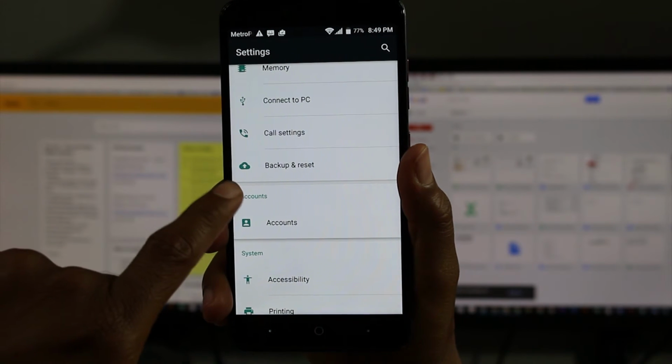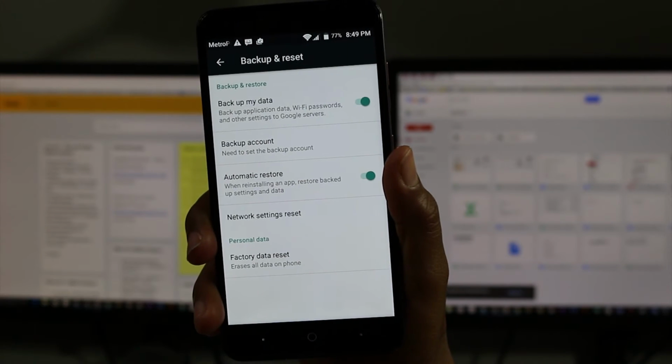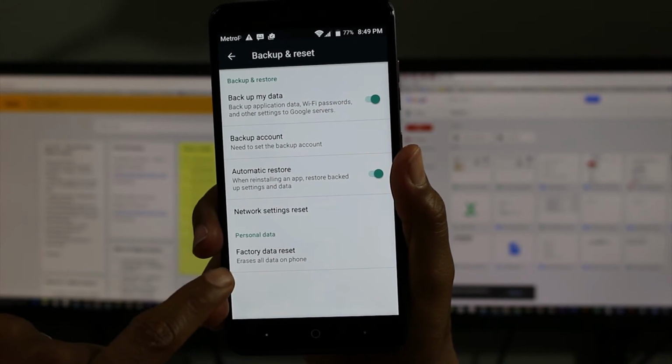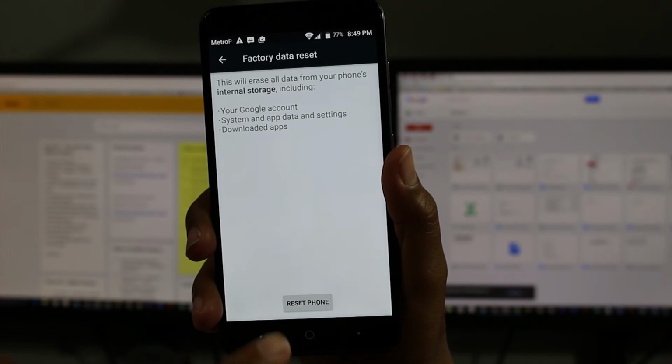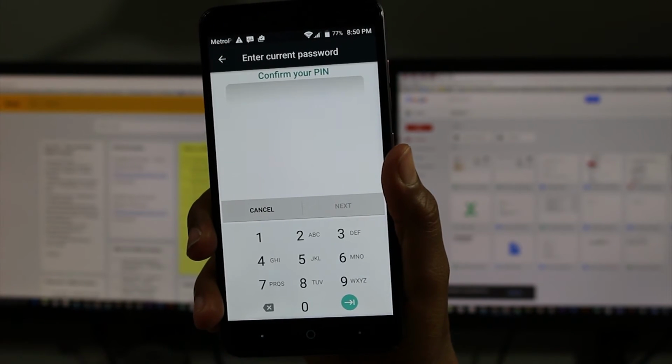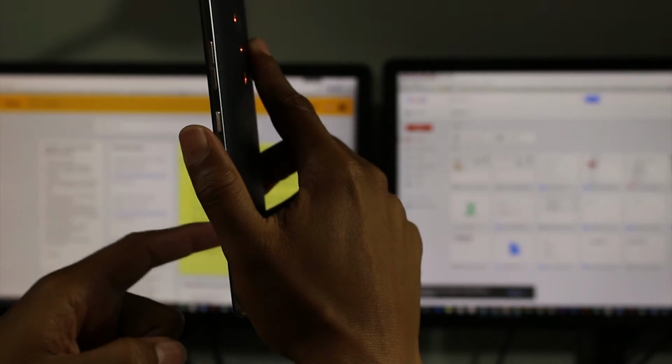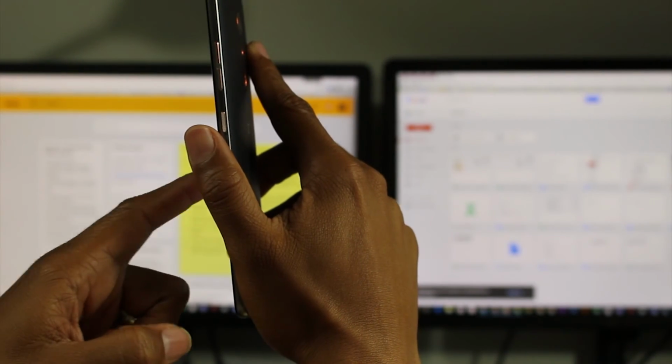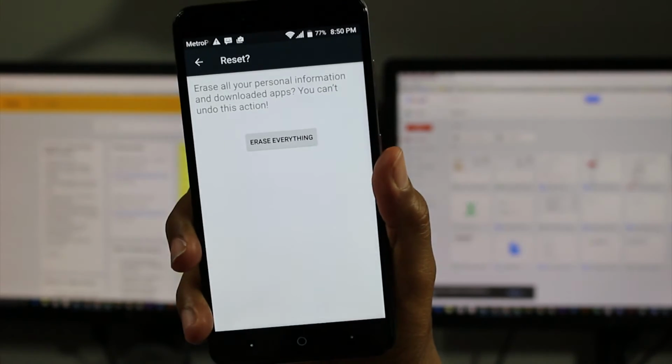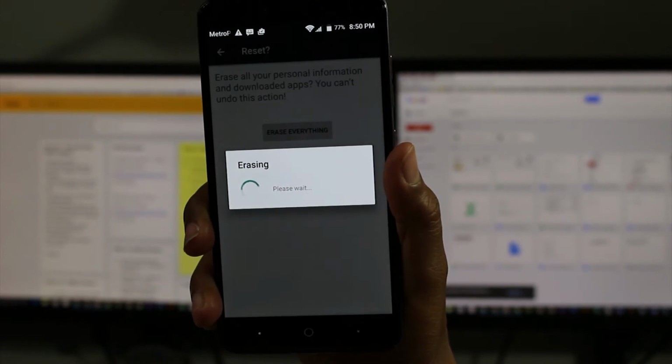And now we're going to go to backup and reset. And we're going to go all the way down to the bottom, factory data reset, reset phone. And then it's going to ask me to put in my password again. And after that, we hit next, and then finally erase everything.